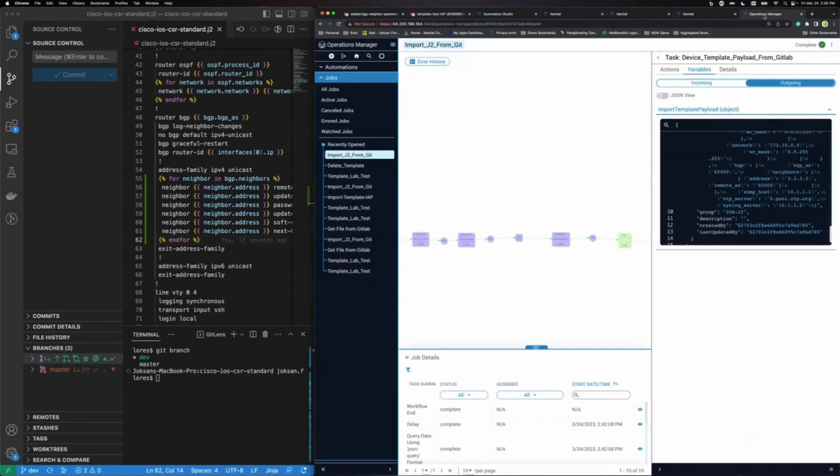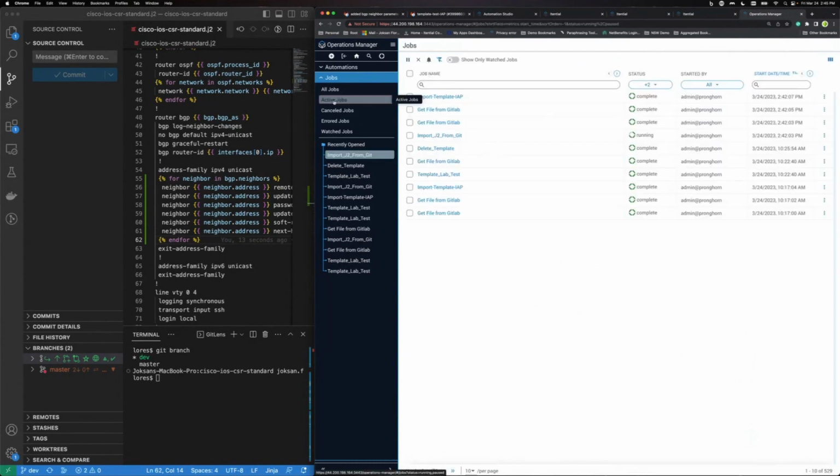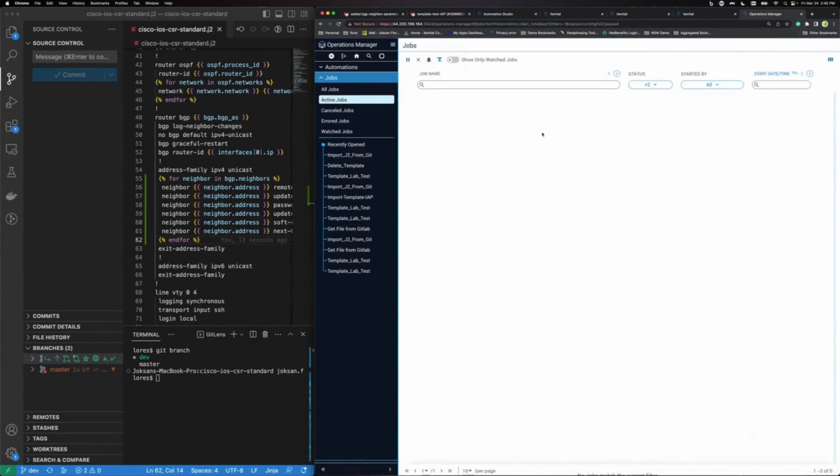And while that goes through, I am going to go into my operations manager and go back and observe my active jobs. And momentarily here, we should see how we launch a test job where we're going to go and actually take the template that we just imported that wasn't existent in the platform. And we're going to go and actually render the configuration against that template and apply it to an actual lab device.